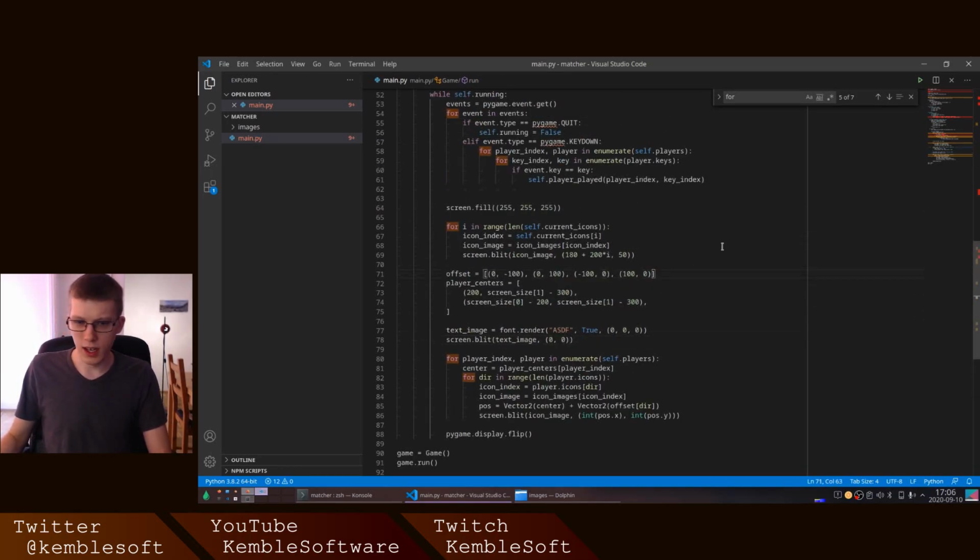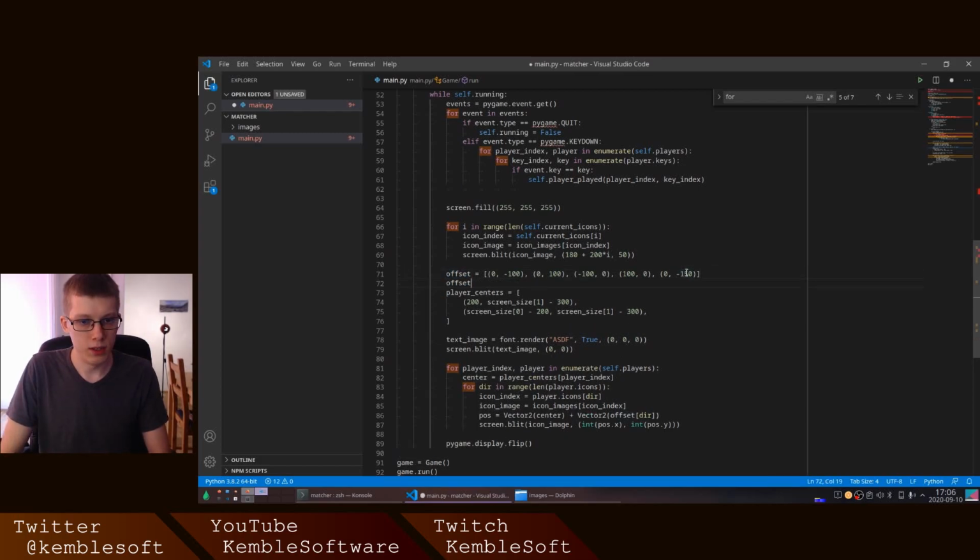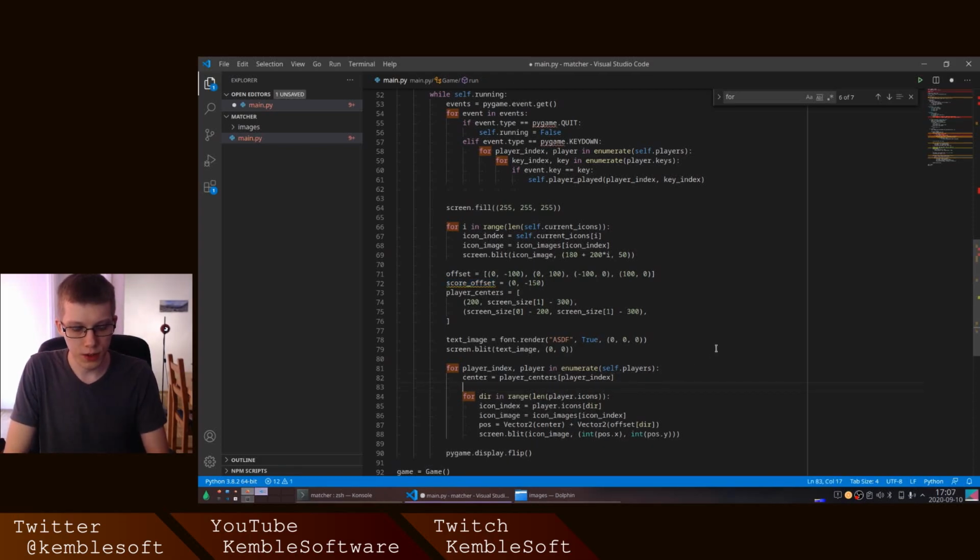So I'm going to make the last index of this offset thing the offset of the actual text for the score. So let's have a look at 150. This is the laziest way to do anything. You know what? I'm going to put it in its own variable. Score offset is that.